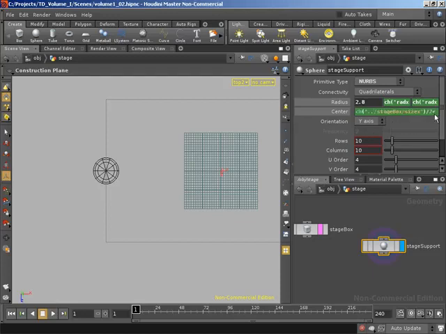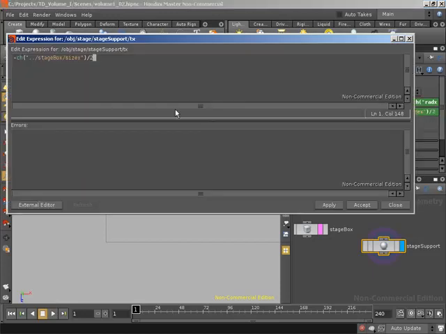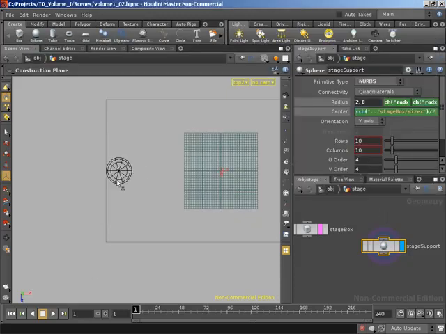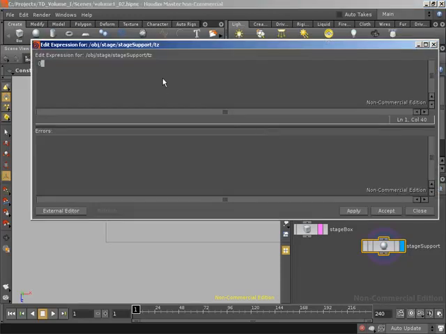We can do that by bringing up center X in an expression editor to make things nice and clear. We can take our radius in X and simply add that back on to this value, and we'll move in flush with the box. We can do the same for Z. Let's bring up the expression editor for Z.